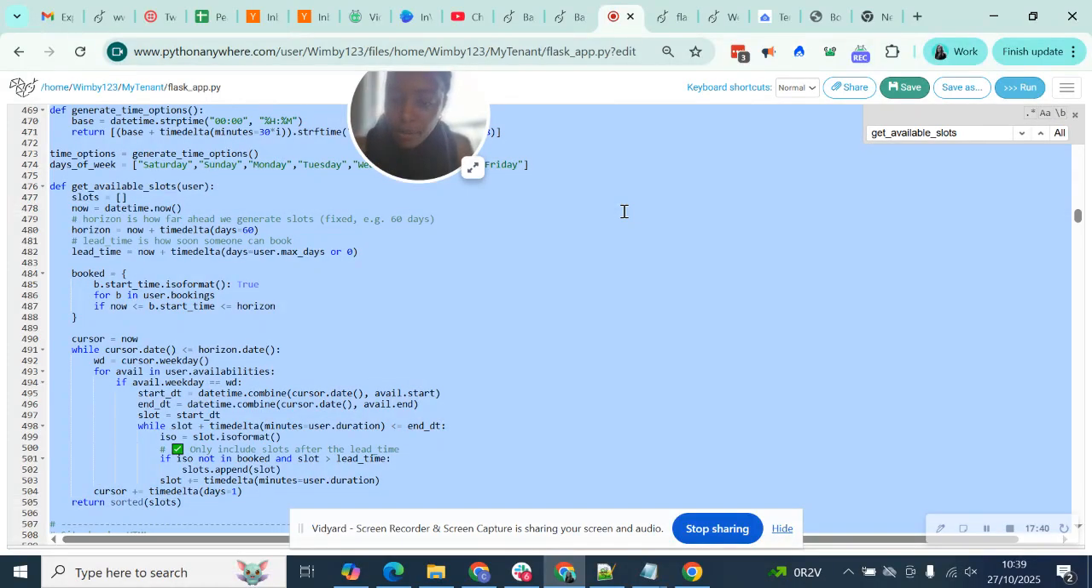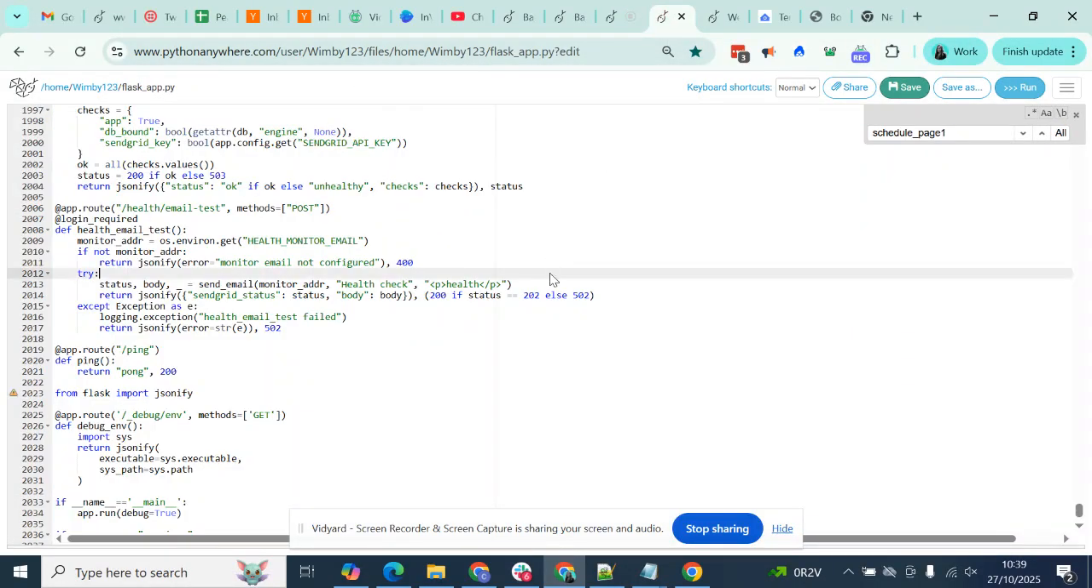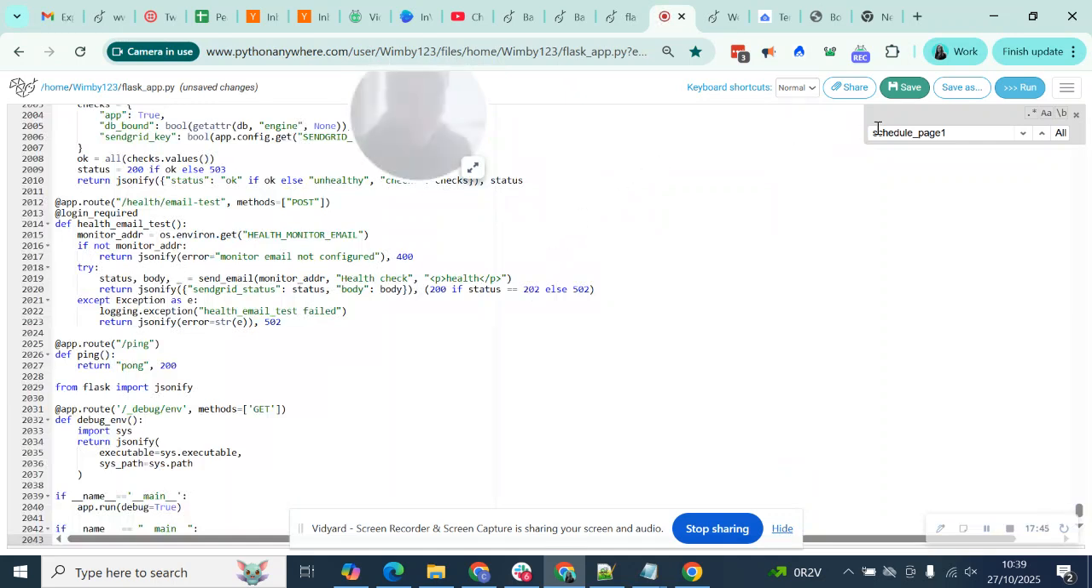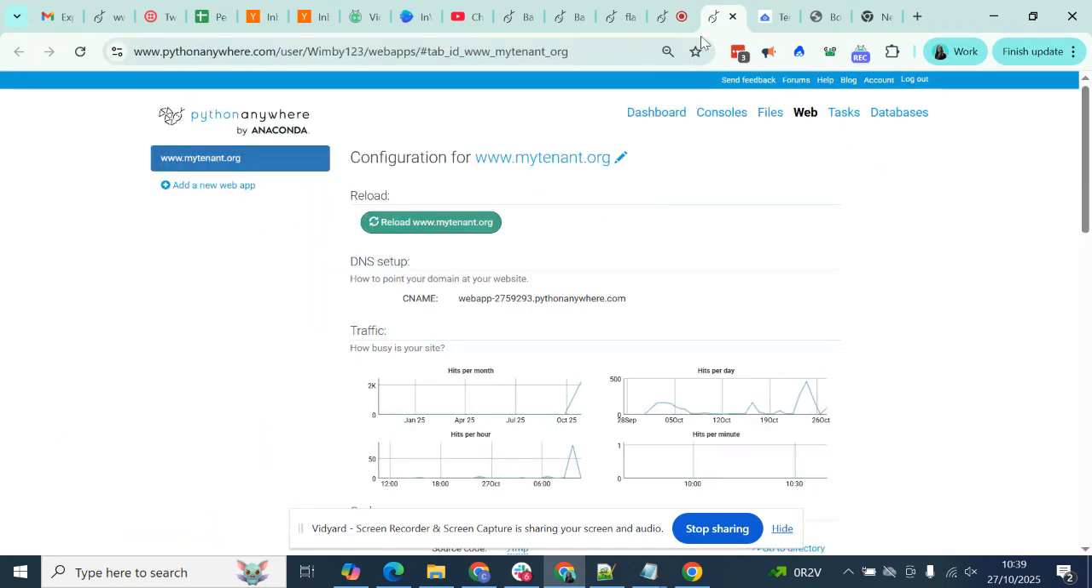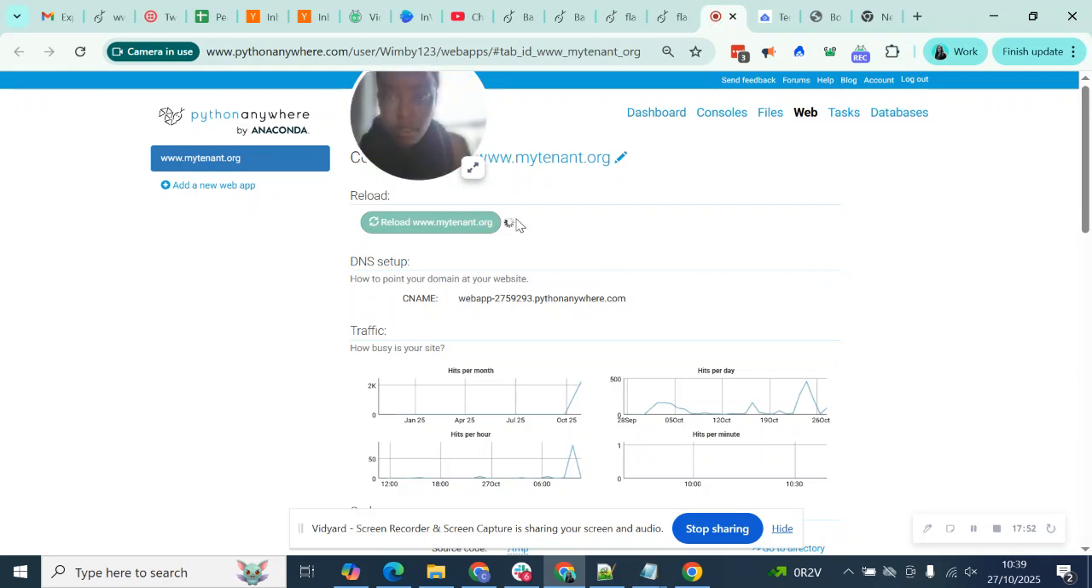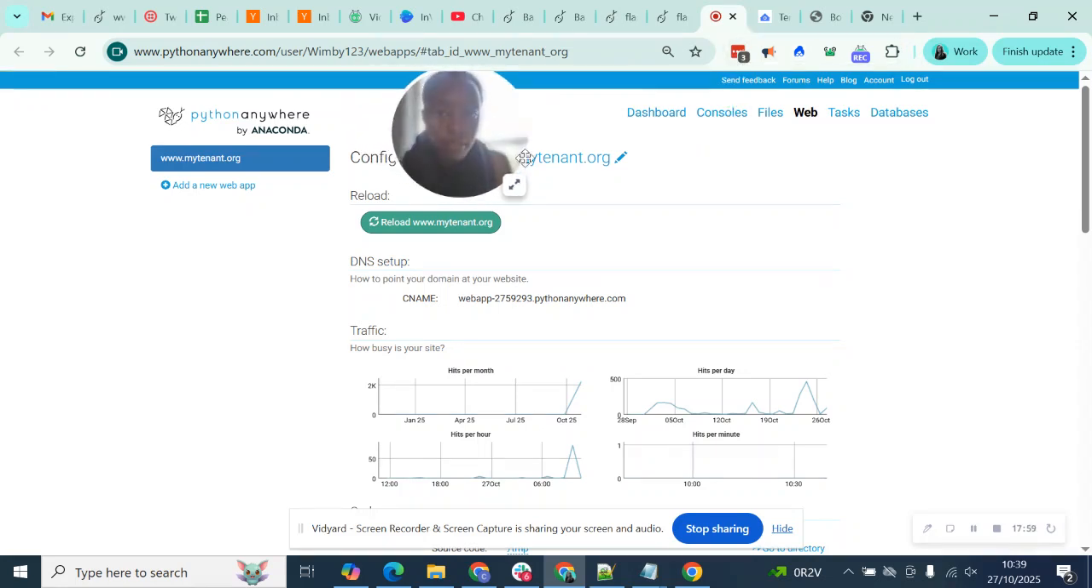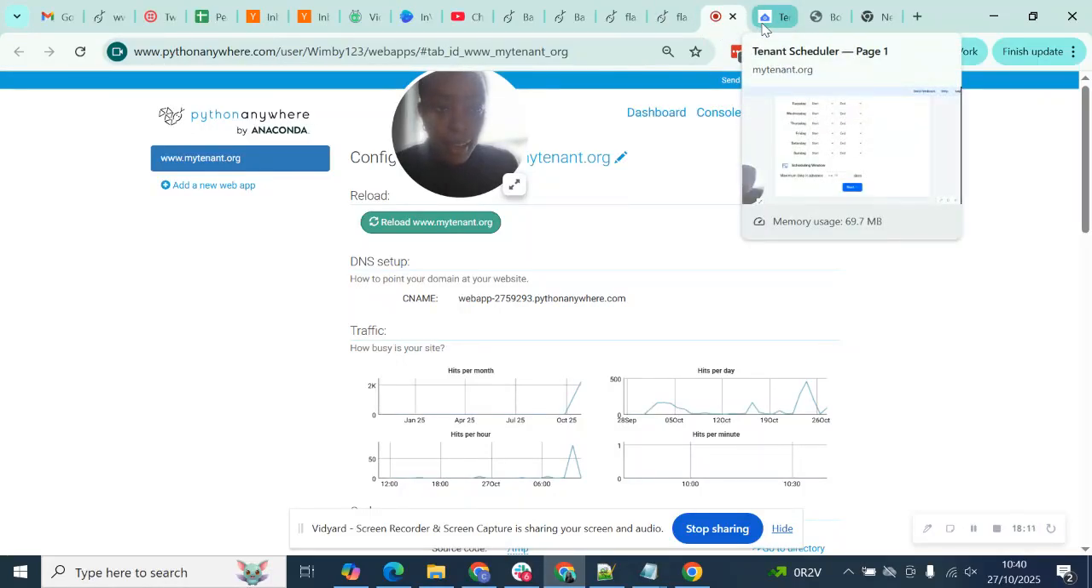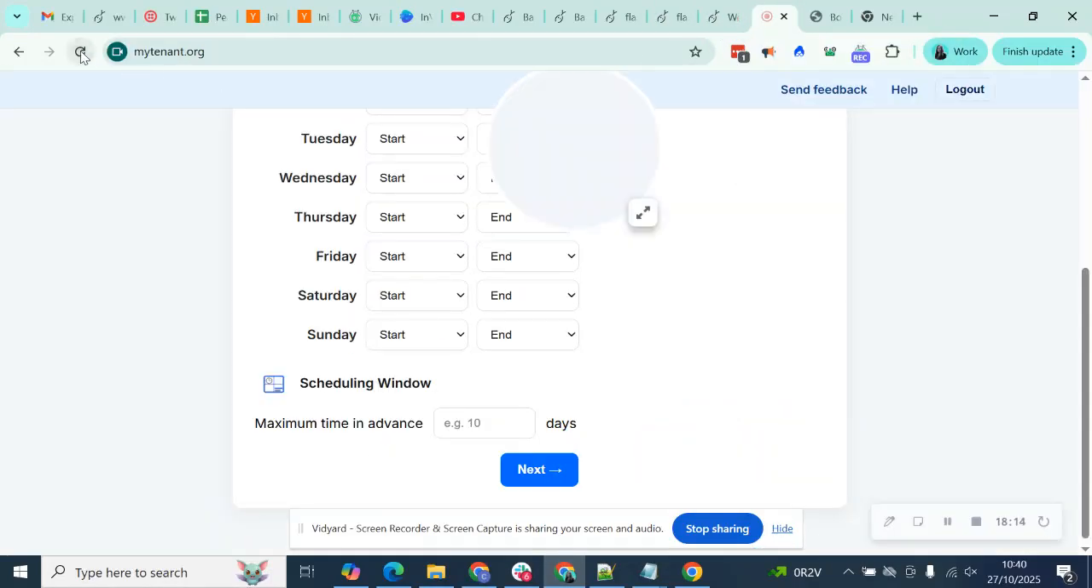So for some reason, I have two Flask apps on the system, which I do need to fix. But for now, I just reloaded, which should be fine. And then we're going to try it again.